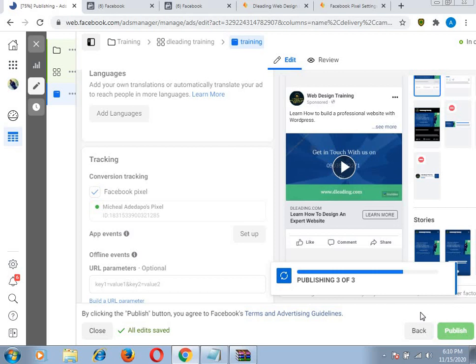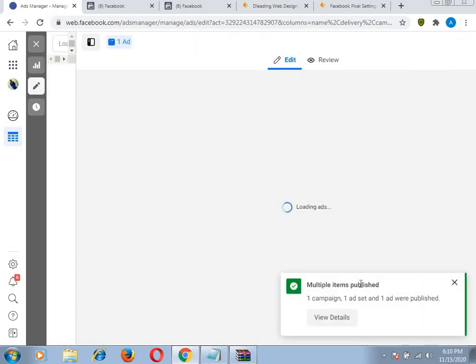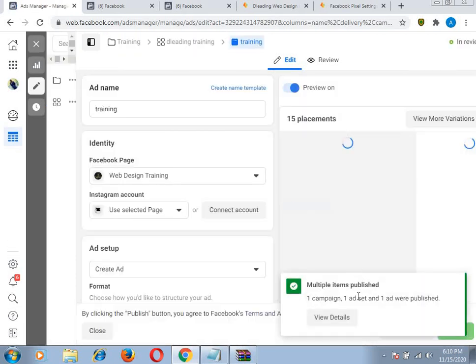So after you're done, you can just click on publish. I click on publish now. I'm publishing my ad. I click on it, so my ad is publishing. Can you see it's publishing now?